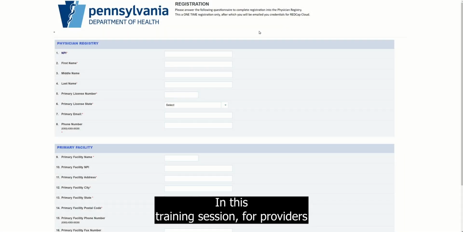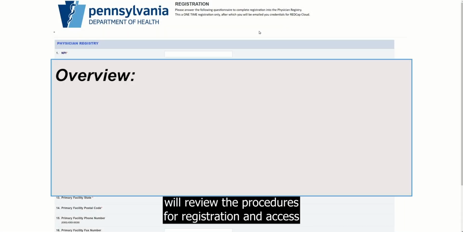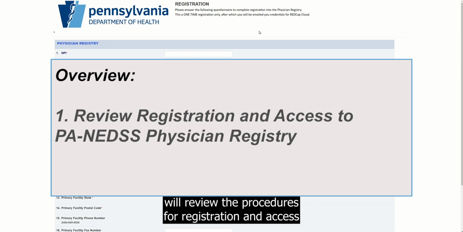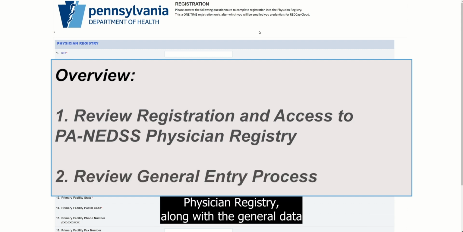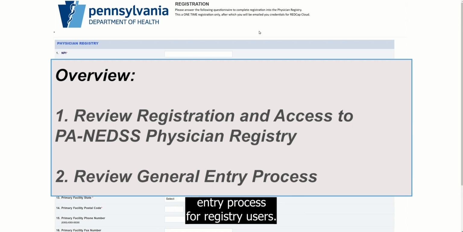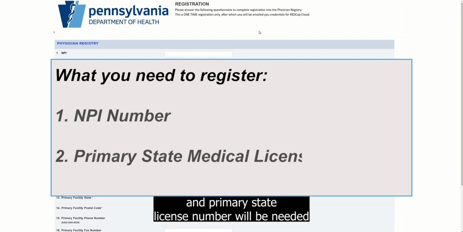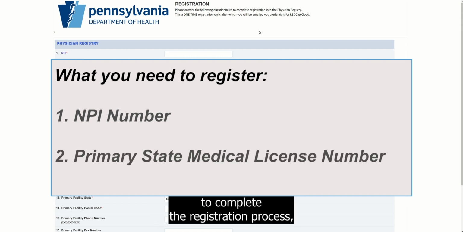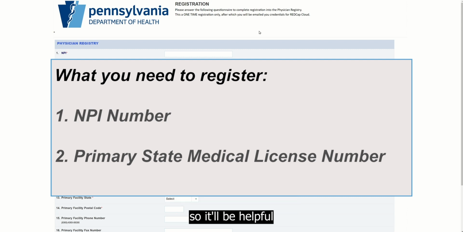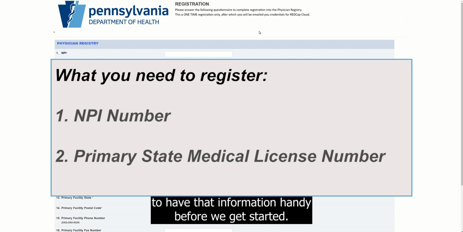In this training session for providers, we'll review the procedures for registration and access to the Pennsylvania NEDSS Physician Registry, along with the general data entry process for registry users. Before we begin, please note that your NPI number and primary state license number will be needed to complete the registration process, so it'll be helpful to have that information handy before we get started.